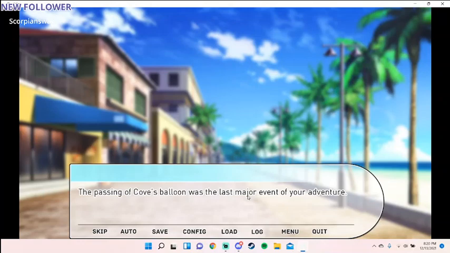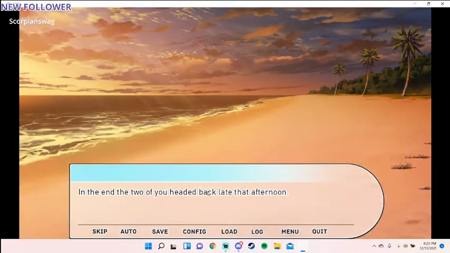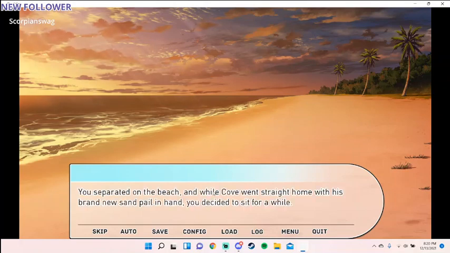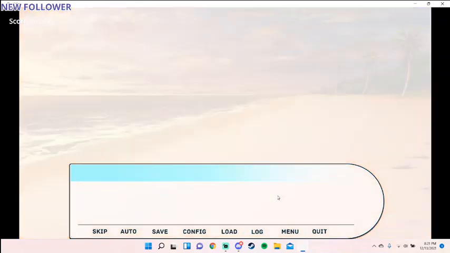The passing of Cove's balloon was the last major event of your adventure. In the end, the two of you headed back late that afternoon. You separated on the beach, and while Cove went straight home with his brand new sand pail in hand, you decided to sit for a while. Watch the waves and sunset fill your new keychain. Another summer day was drawing to a close. It had been a good one, except for the sad final note.